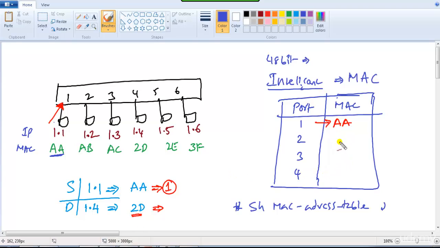Right now in my table there is no entry for 2D. So initially it is going to flood. It's going to send out of all the ports. We call this flooding, or it's one kind of broadcast where it sends a request to everyone asking who is 2D, the MAC address. In this scenario, all the other devices don't reply, they simply ignore the broadcast message.